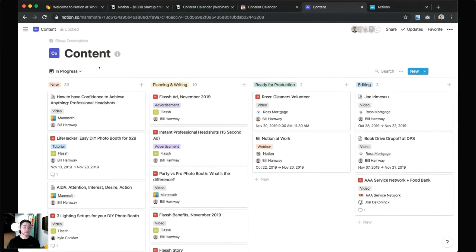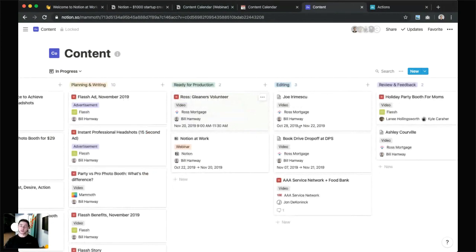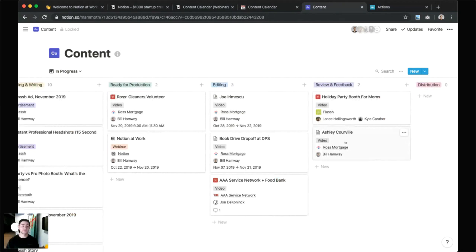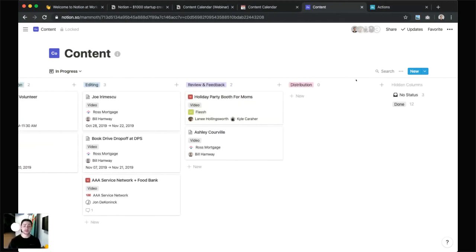All right, so this is the content calendar for my team. So what we have here is we have new ideas, we have then planning and writing. Then once we're done with planning and writing, we will move a card over into ready for production. Then once we've actually produced the work, so we do a lot of video-based content here, and so that's what most of our videos will be. Then we'll be editing, then we'll get review and feedback, and then we'll move everything into distribution.